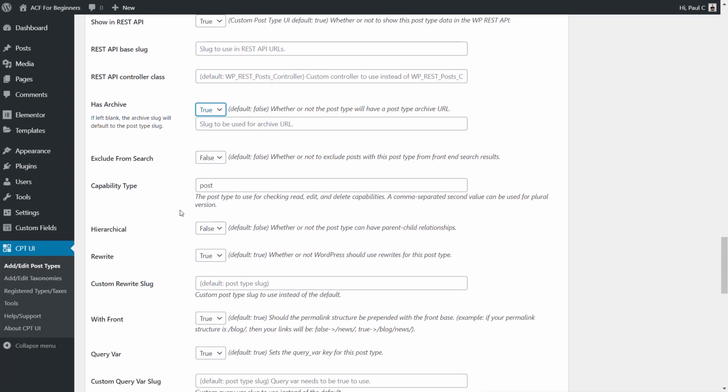The capability type. Now, as you know, or you should know, whenever you're working with WordPress, straight out of the box, you've got a couple of different sort of types of post types. You've got posts, you've got pages, you've got media, and so on.